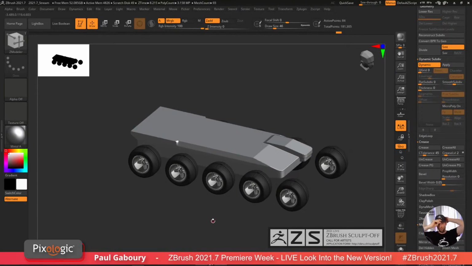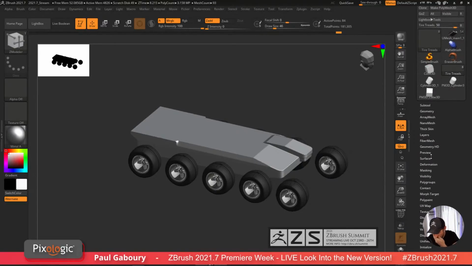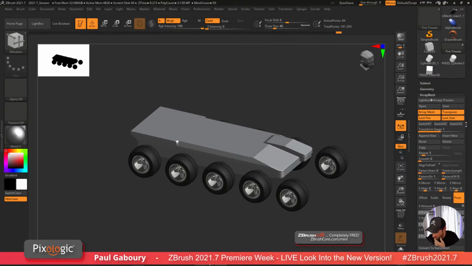I want to see it on all the tires. But I want to start playing even more with this tread design, and I'm not sure where I want to go with this. So this is going back once again to our ArrayMesh. Okay, so let's get into that ArrayMesh again. Remember, this particular one has 2 stages.